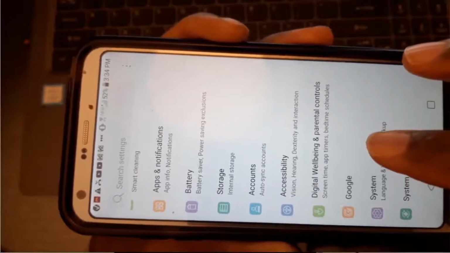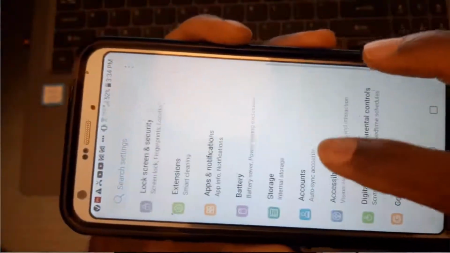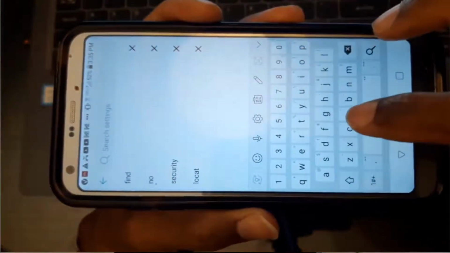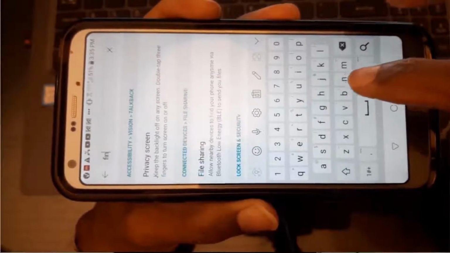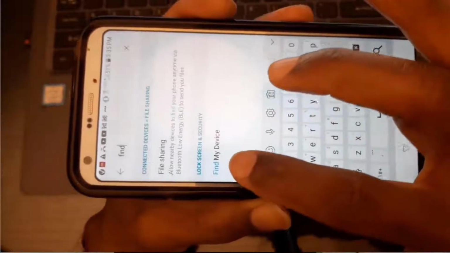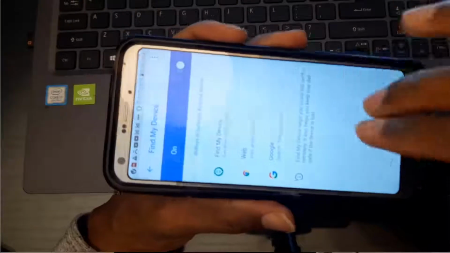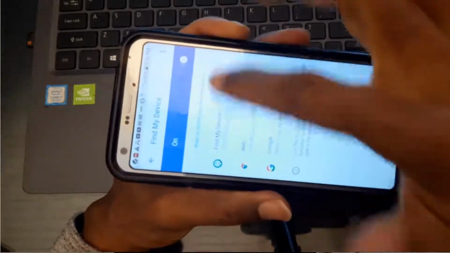You just go to find my device if you don't have the security and locations. So for this phone that I'm using, what I'm going to do, I'm going to type find my phone. Here you can see it says find my device or find my phone. It's gonna take you here and then you see where it says on, so it says find my device.